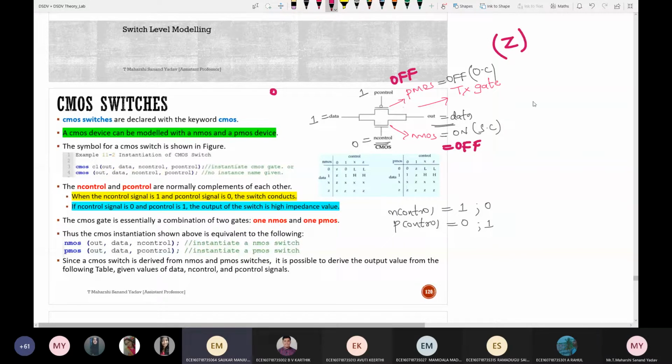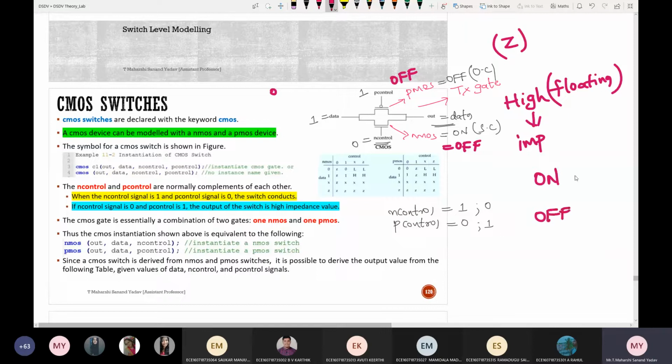High impedance. This is the concept you need to remember: it is called high impedance, which is nothing but floating. Floating state means both are off. So the concept is if one is on, another will be off. Suppose this is off, this will be on. And one more case can be both on or both off. Once you are familiar with NMOS on and off conditions, you can directly understand this one.